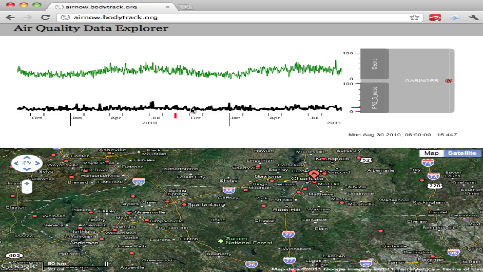Down below we have particulate matter. So this is particles in the air that are 2.5 microns and smaller. And you'll see there's not nearly as much of a seasonal variation.